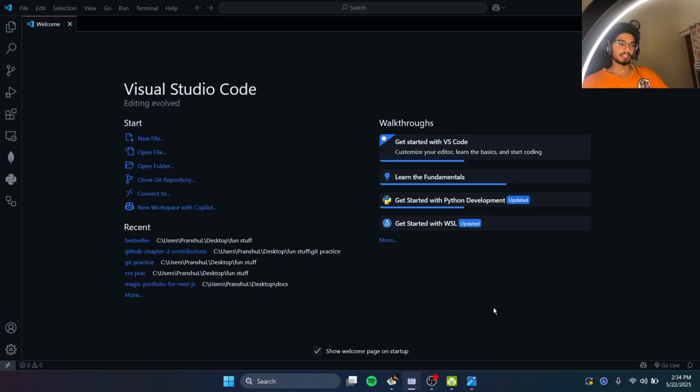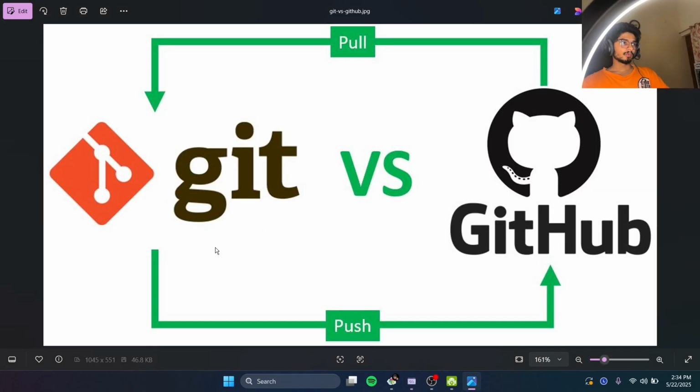So what's Git? Git is a version control system. It helps you track changes, work on different versions, and even undo mistakes. And GitHub is an online platform where your Git projects, or repositories, live. On GitHub, you can share code, collaborate with others, or back everything up in the cloud.